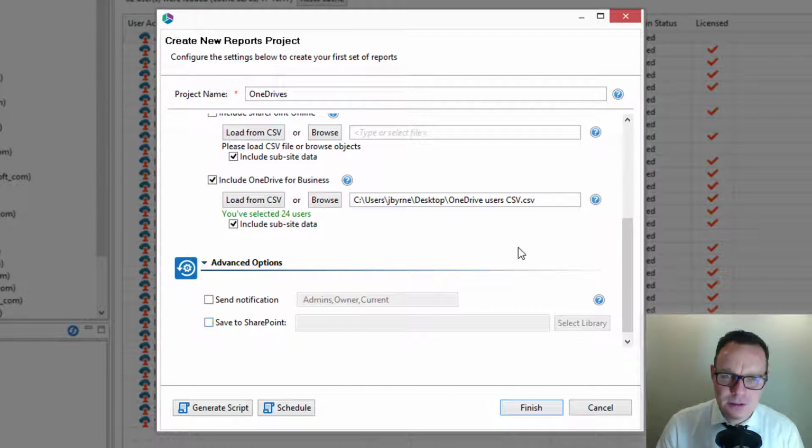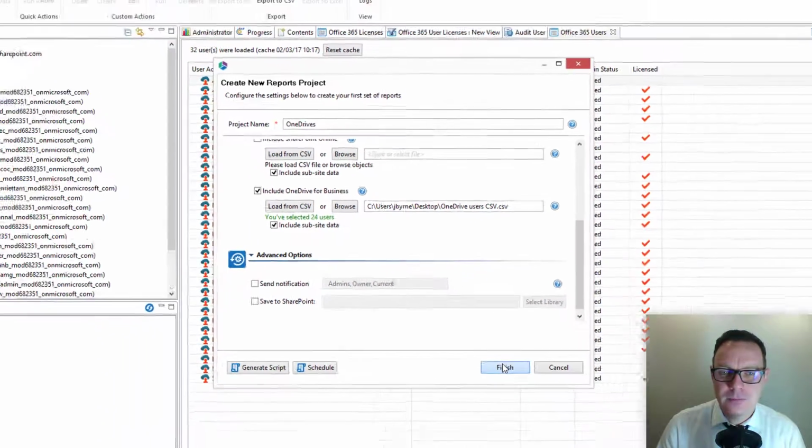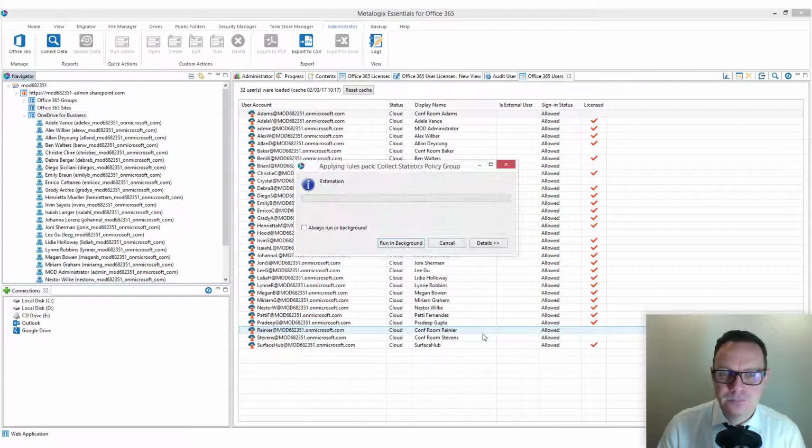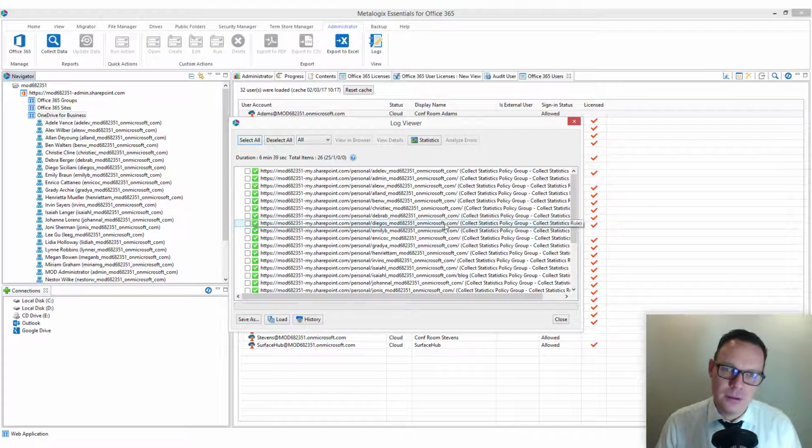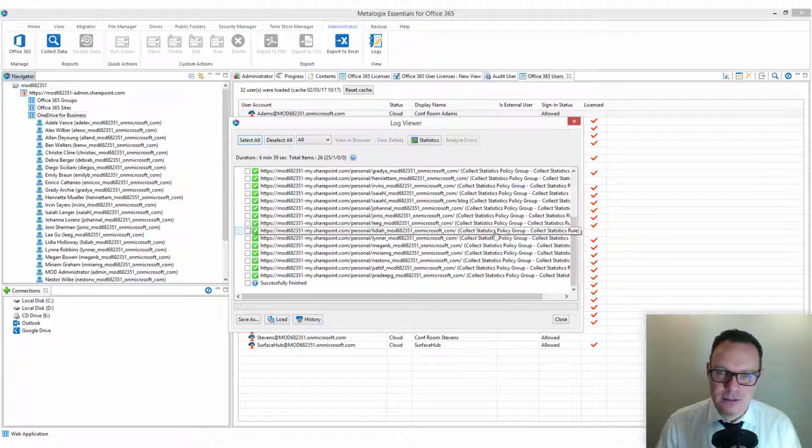Under the advanced options, we can choose to notify someone when this report is done, or even save this report to SharePoint. We can also generate a command line script for the report and run it from a script, or schedule it to happen at a later point in time. I'm just going to click Finish and run it immediately. So the data is collected successfully. We can either dismiss this message or click View Log to see the log of collecting the statistical data.